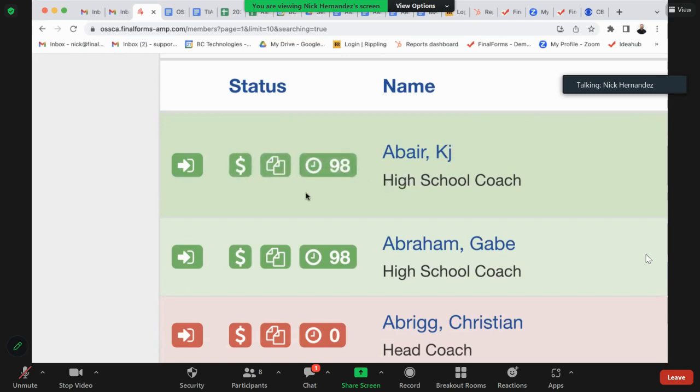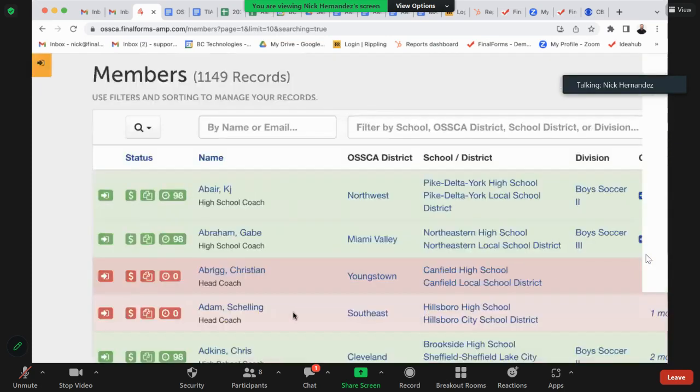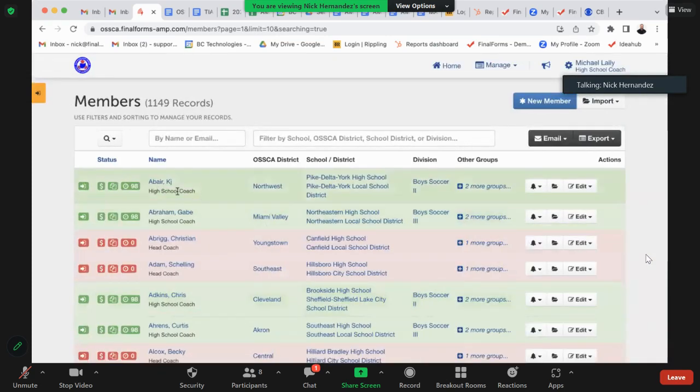Once I pay my membership, sign my forms, and everything's all good, I would turn green like KJ is here at the top. If I haven't done anything, obviously the icons would be red. There's a bunch of information here that you can use. Of course, you can filter and you can sort. Those are big things here.